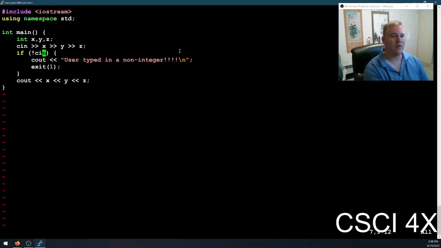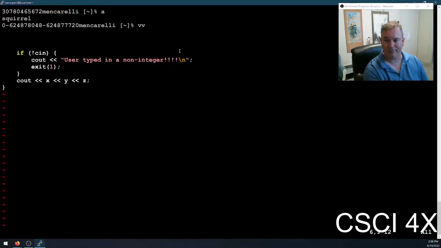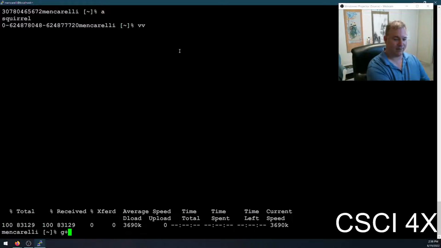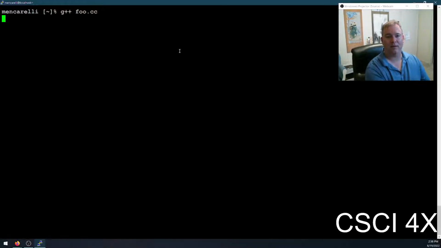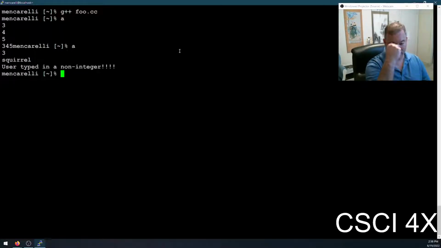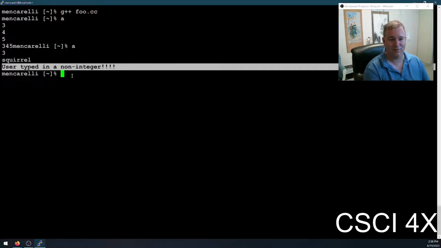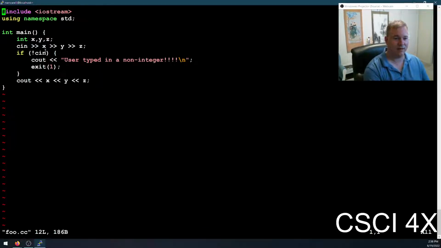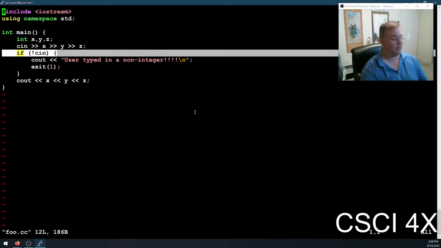Okay. So this is how you check for squirrels in your output. If I compile the code again and run it, 3, 4, 5 works fine, everything succeeded, everything's cool. 3, squirrel, okay? And you see that the next one, it doesn't wait for me to type Z, it just fails. All the failures cascade through all of those things, and then we check for an error, and it's like, yes, there was an error, the user typed in a non-integer. So this is something that you really ought to get into the habit of doing.